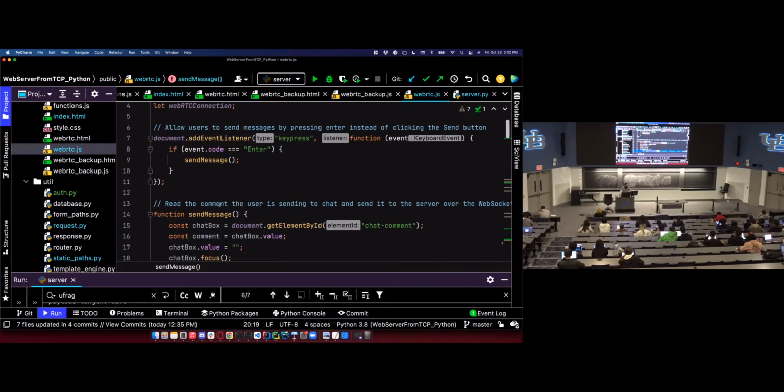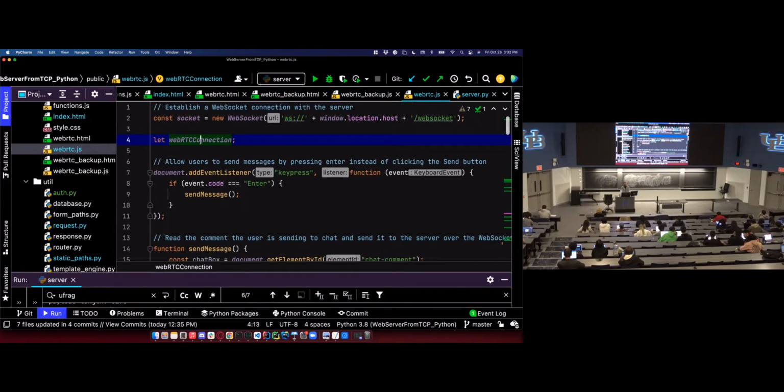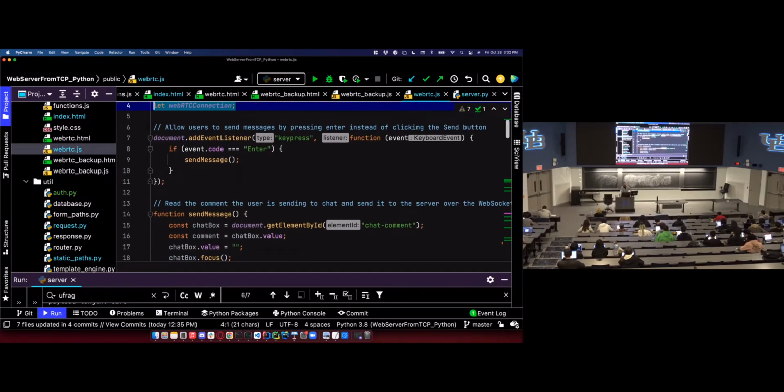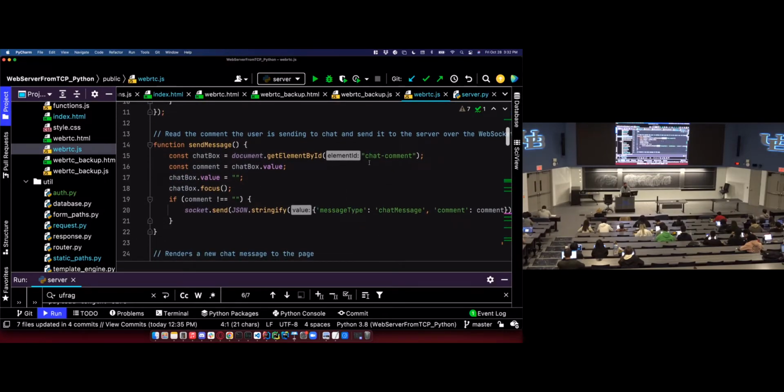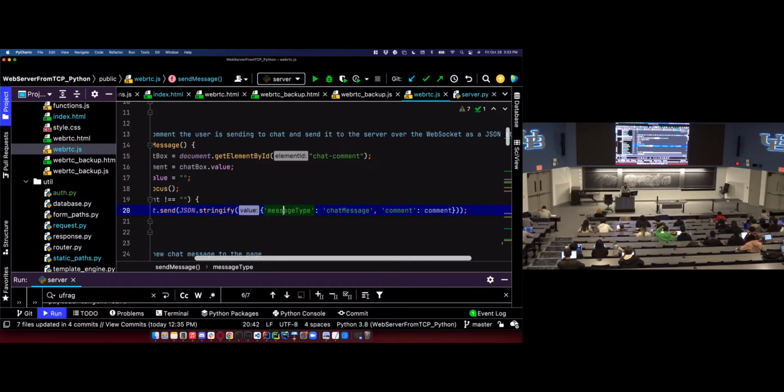All right. We got that. I'm declaring a variable, WebRTC connection. We'll populate this and use it throughout this code, but I'm just declaring the variable right here, so I have it available in all of my functions. To send a message, I'm going to grab the content from the chat comment, blank it out, and put the focus back on that box, so you can just type, hit enter, to use the chat. And then as long as it's not the empty string, I'm going to send that message with a message type of chat message, and then the comment of whatever the comment was.